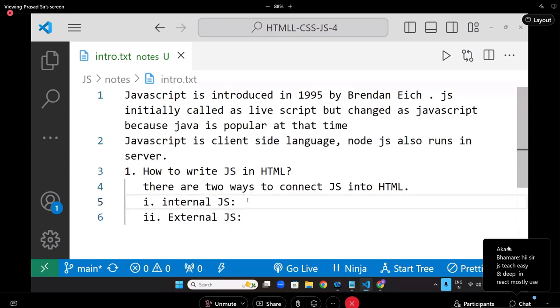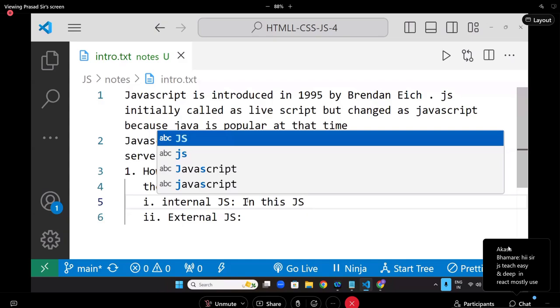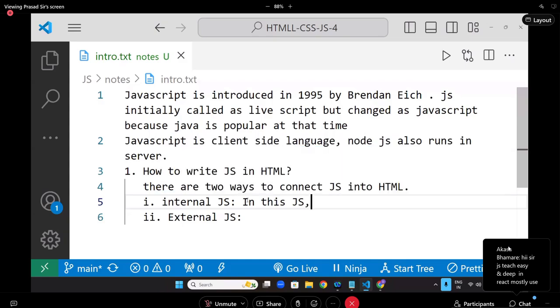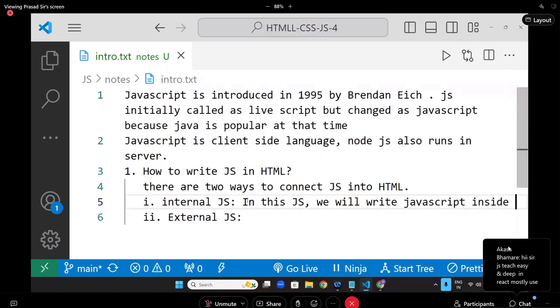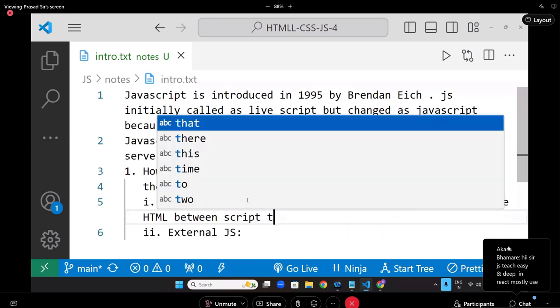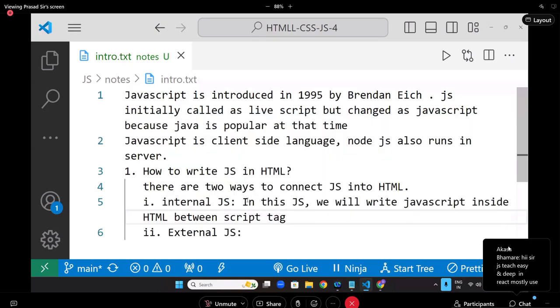If I go here, internal JS. In this JS, we will write code, or we will write JavaScript inside HTML, between the script tags.